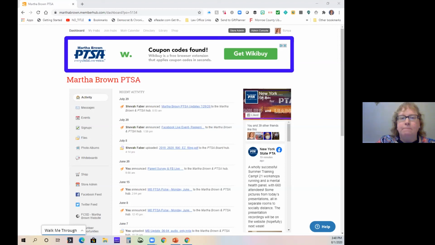Let's see here. You can add just emails of non-members. So as I showed you earlier, you would go to the hub that you want to add them in, click on the people tab, add people, and then you could just put in the email addresses of the people that you wanted to add.